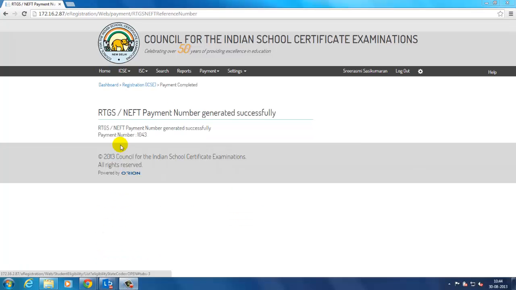On Submit, system generates a payment number for RTGS or NEFT transaction. Please make note of this number. Now, click on Payment menu and select Payment List.